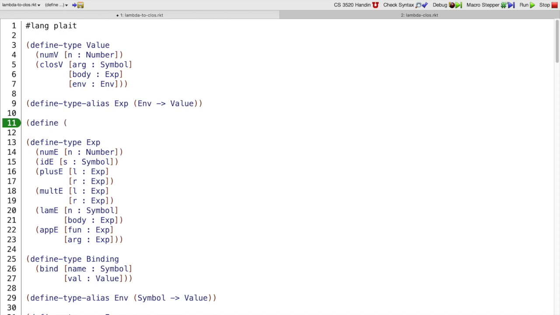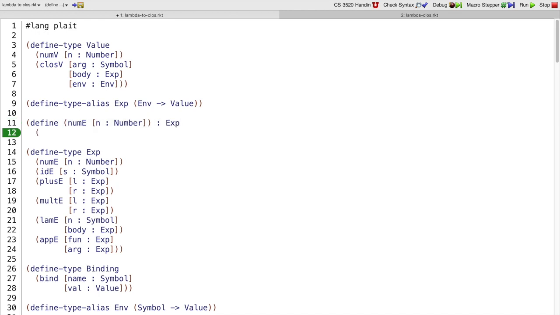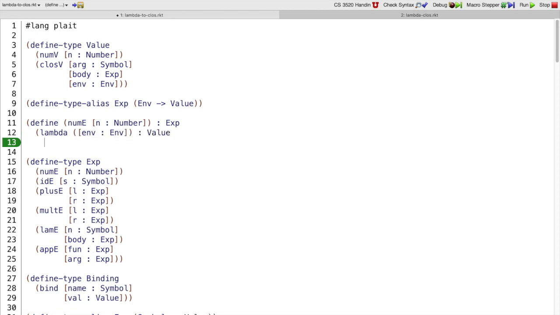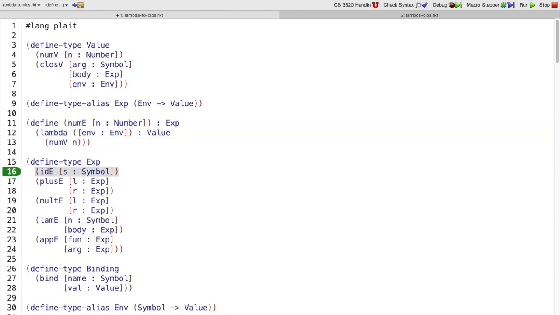And now we need to make constructor functions for each of the existing variants that we had for expression. That is, we need a num_e constructor, which takes a number and gives you back an expression. And since it's an expression, it's going to be a function that takes an environment and gives you a value back. And this function, the value that it gives back, is supposed to be the interp result of the expression. How do we interp a num_e expression? We immediately produce a num_v expression. So that's the whole implementation of the num_e constructor. We've taken care of that one.